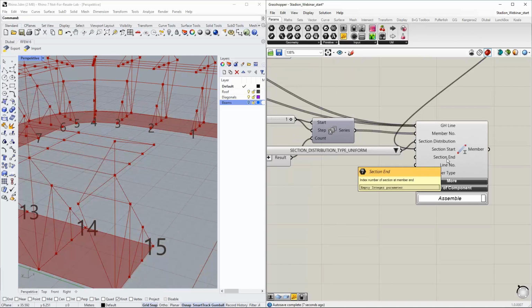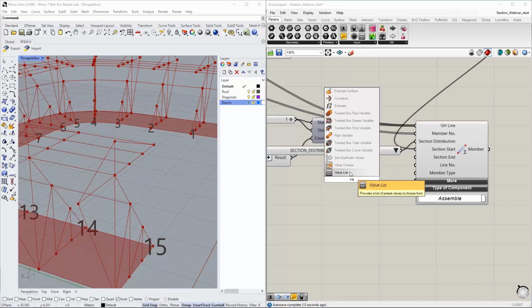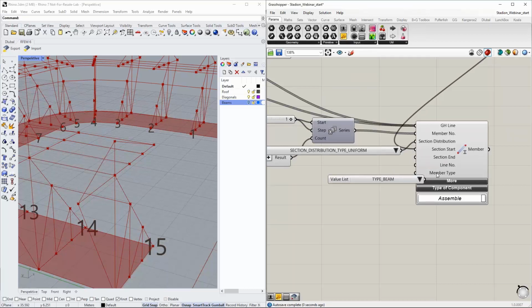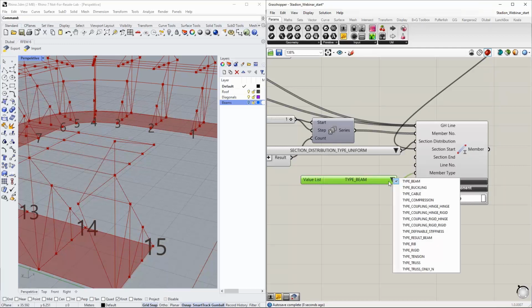Okay, section end. This is useful if you have a linear section distribution, and then maybe a member type is also interesting to know. Again, you can control it via a value list. This should also be mentioned in the comments of this input. Value list, so you know how you can control this input, and then you can define here, is it a beam, is it a tension member, a truss, whatsoever.